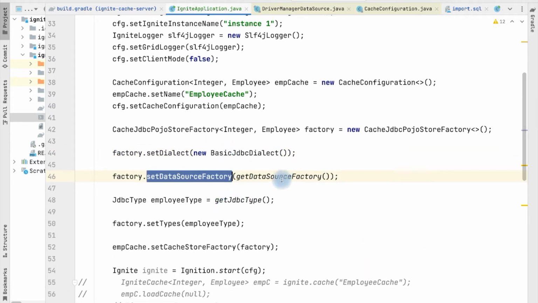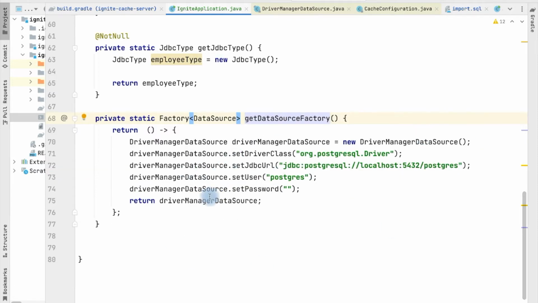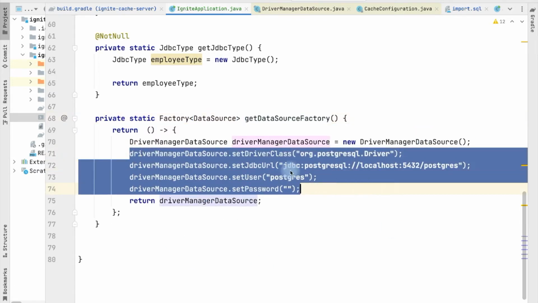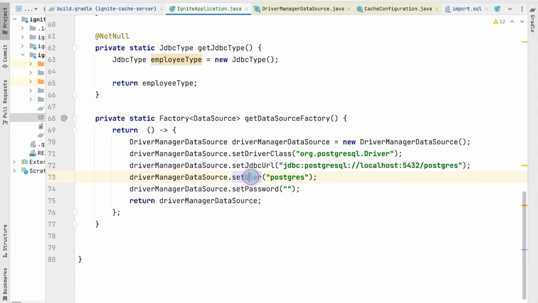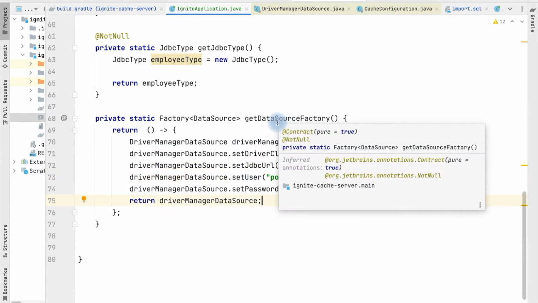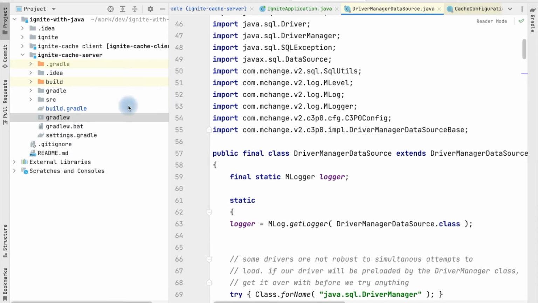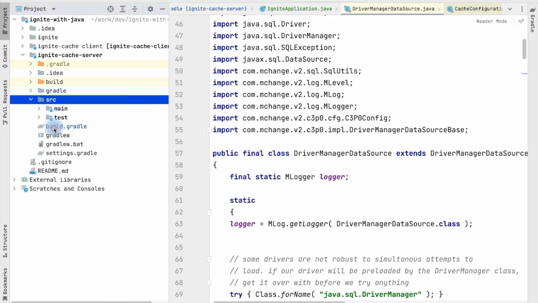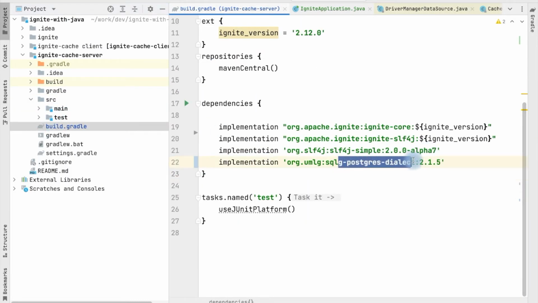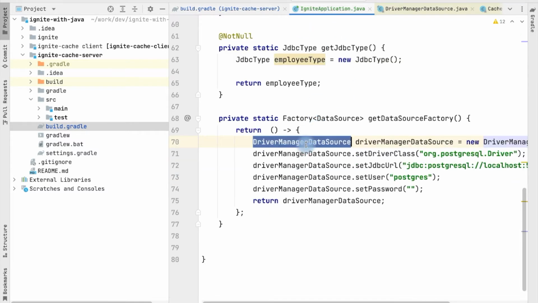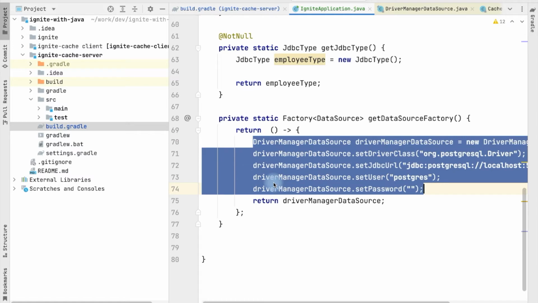And here we have the data source factory. This has information of the database like driver, URL, username, and the password. For Postgres, because Ignite does not provide direct support, we don't have any data source for that. For this particular thing, we have added an additional library, which is Postgres dialect. So with the help of this library, we are able to access the driver manager data source. We have all the configuration for the connectivity related stuff.